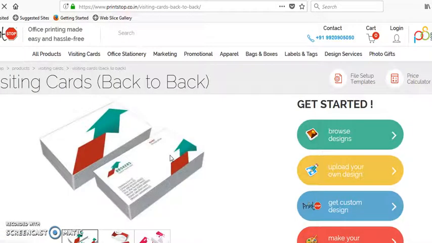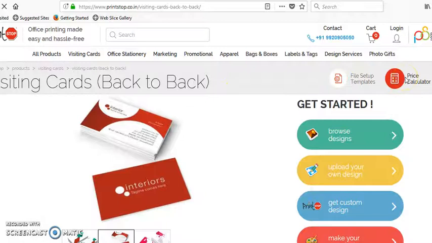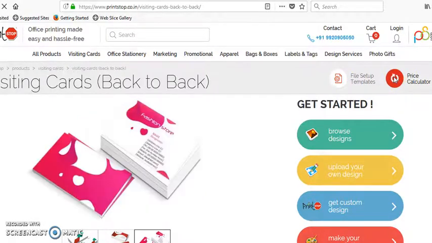As you can see on the screen, we have two buttons on the right hand side of the page, File Setup Template and Price Calculator. When we click on Price Calculator, a light box window will open.